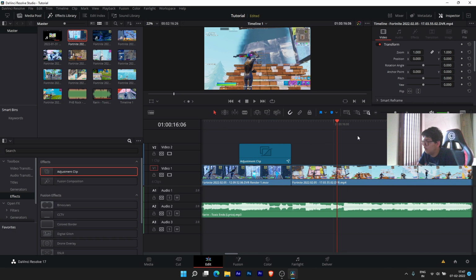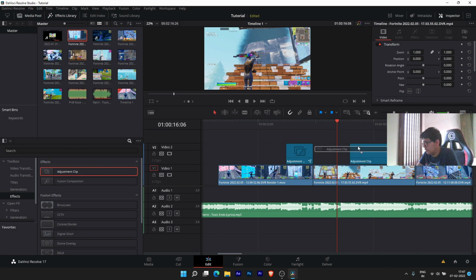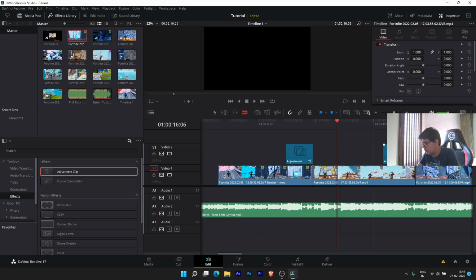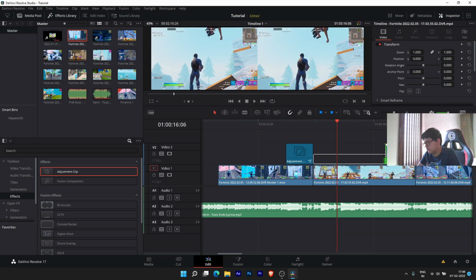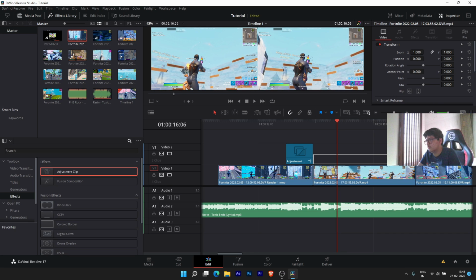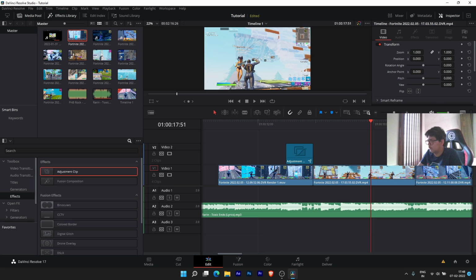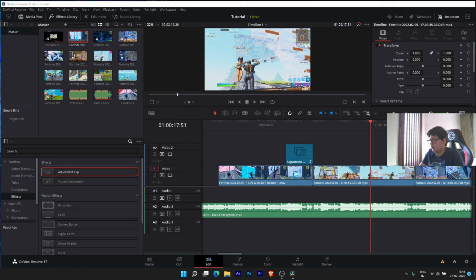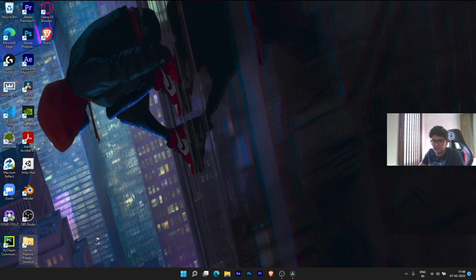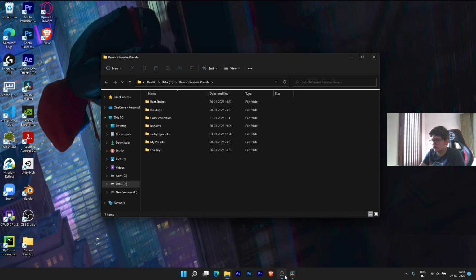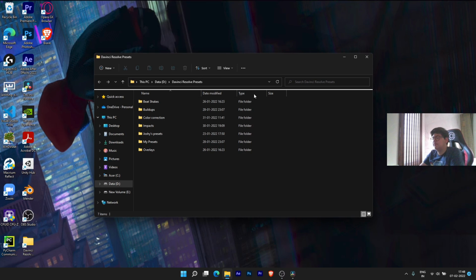So now we are on the second clip. Drag an adjustment clip, and now we would use some famous presets. Drag it onto the clip. So now we are going to be using some presets. I have a presets folder right over here. Here are all the presets.